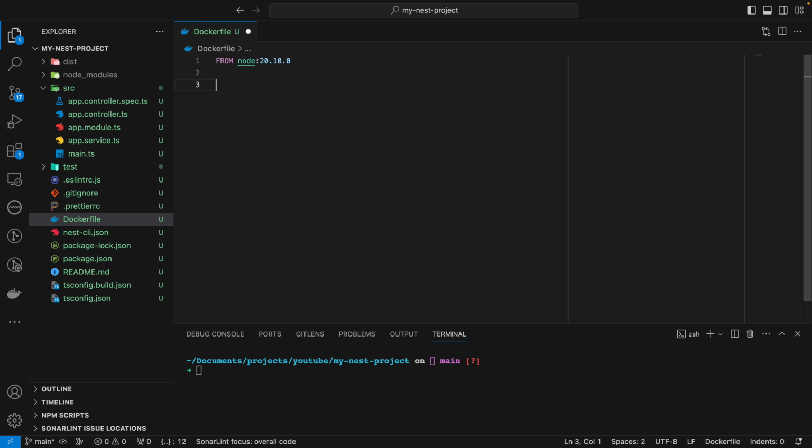The next step is to write the WORKDIR instruction. By using this command, Docker creates an app folder inside our image and defines it as the default location. It means that the next commands in our Dockerfile will execute in the app directory.